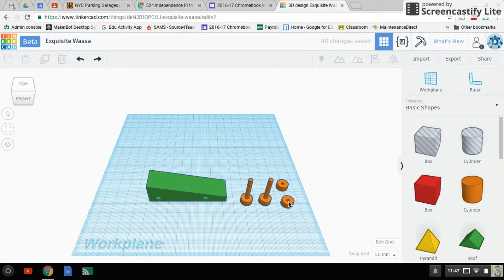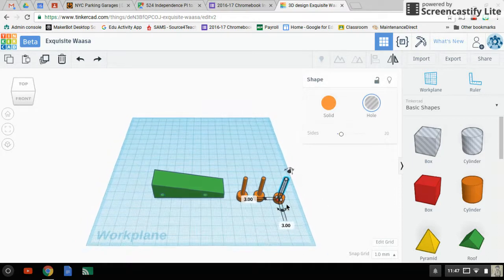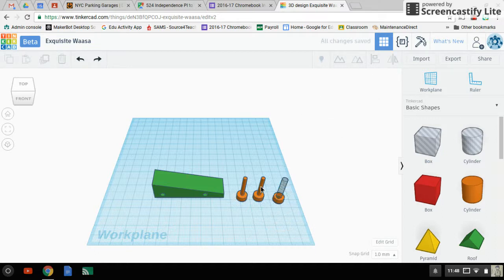All right. However, there's a problem with this hole, I just realized. This hole is the wrong size. It's 3x3. We want this hole to be, let's say, what was it, 4.98? So let's do 4.5 by 4.5. That way, when this axle is inserted into the hole, it actually fits.